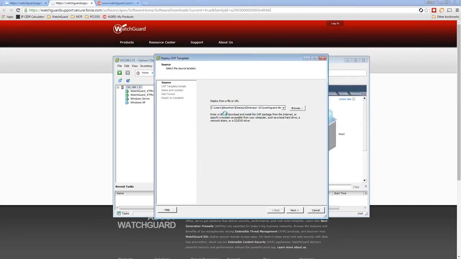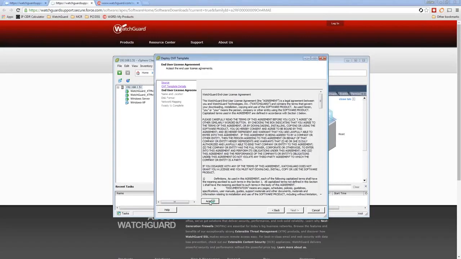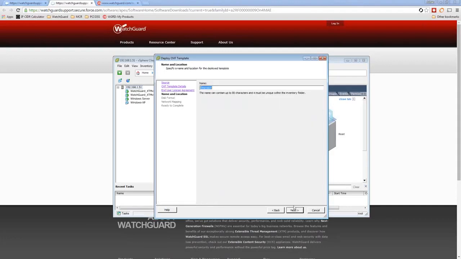Now once that actually loads up in our system, it's going to simply give us details, the vendor, of course, WatchGuard Technologies, as well as the size on the disk for them. Here's the EULA. We go ahead and accept that. Click Next. You know, by the way, the 5 minutes did not include reading every word of the EULA. But now we're going to go ahead and name it as a Dimension server.